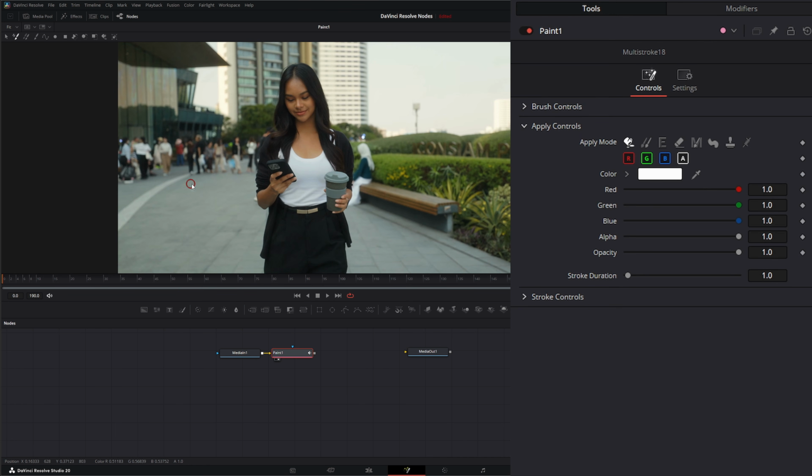So the multi-stroke lets you create multiple strokes. Say I wanted to fix this little dot here that's on the ground. I could paint on top of it and create a stroke. But if I go to the next frame, you notice it's gone. So if I wanted to do frame by frame, I would have to go to the next frame, make a dot, go to the next frame, and so on, and just keep painting that specific thing out.